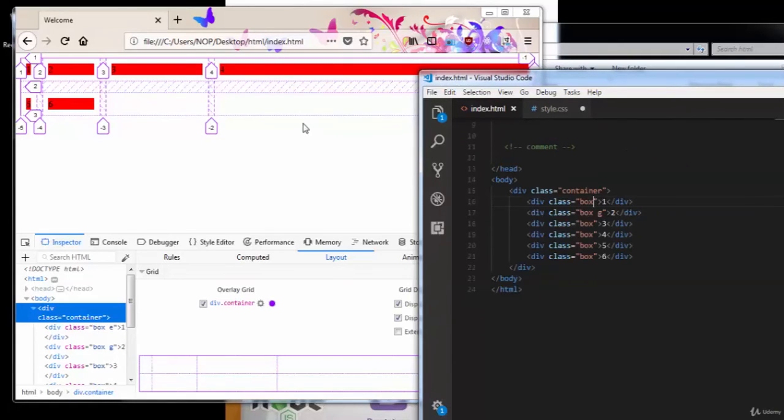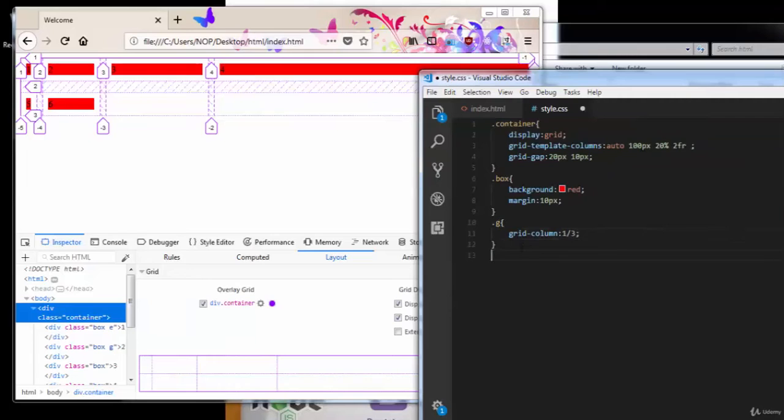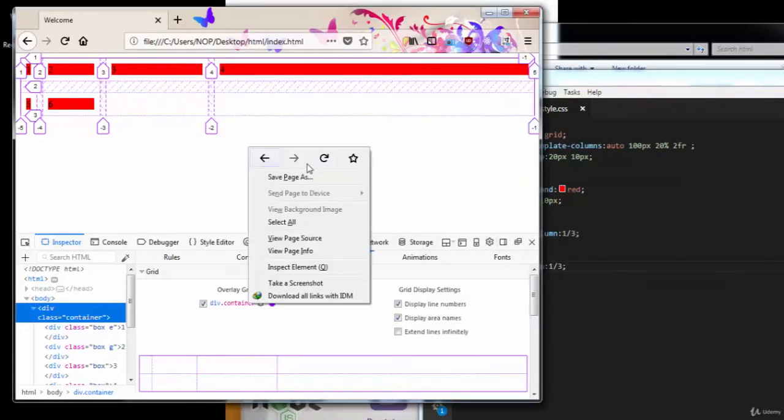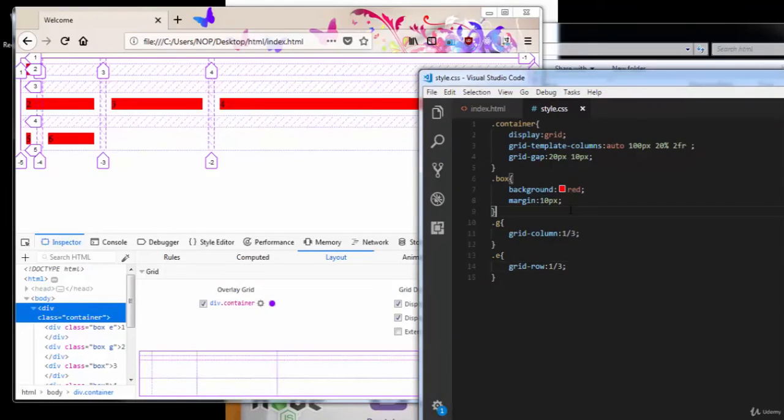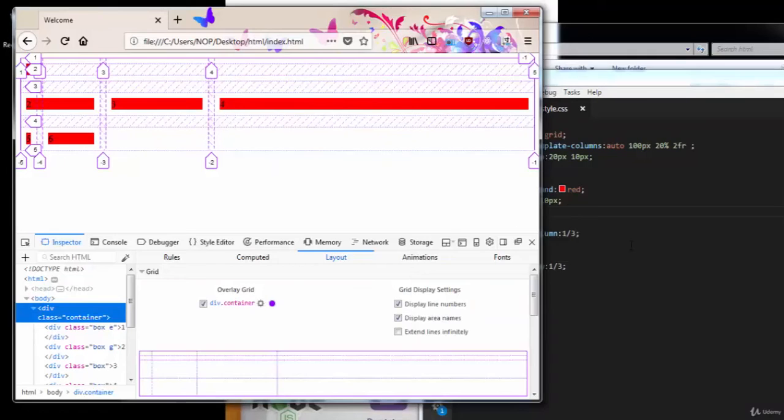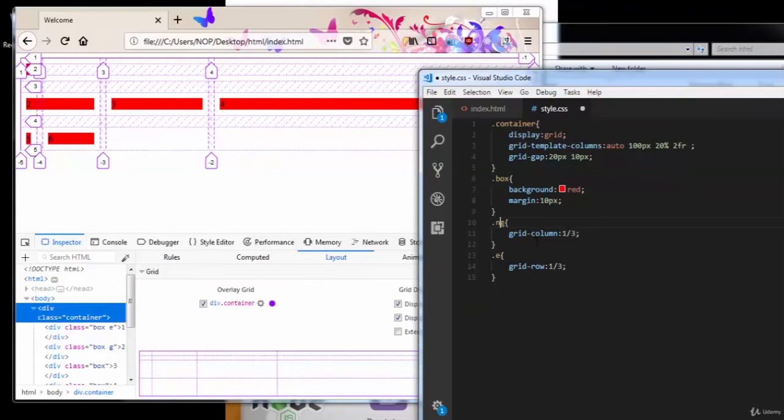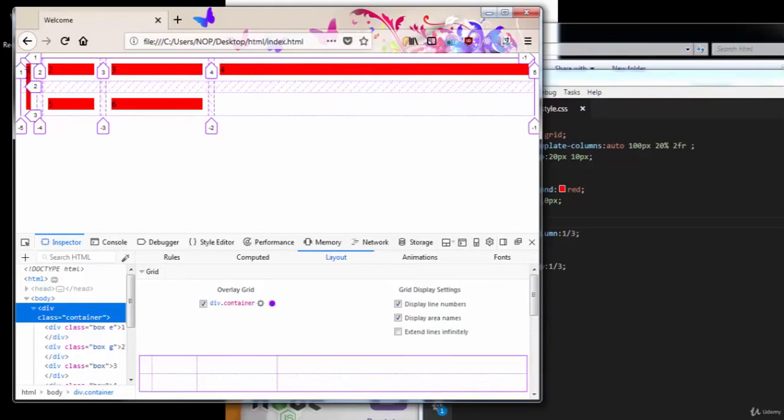Now using the grid row, let's give our box 1 a class of E. So head over and target our E, and then grid row of this starts at 1, 2, and then 3. So 1 over 3. And save this and refresh, and our box 1, let me make this irrelevant for now. Our box 1 takes up 1, 2, and then 3, all the way up to 3. Awesome.